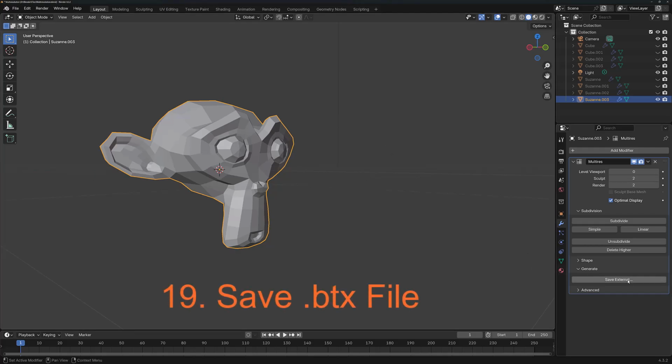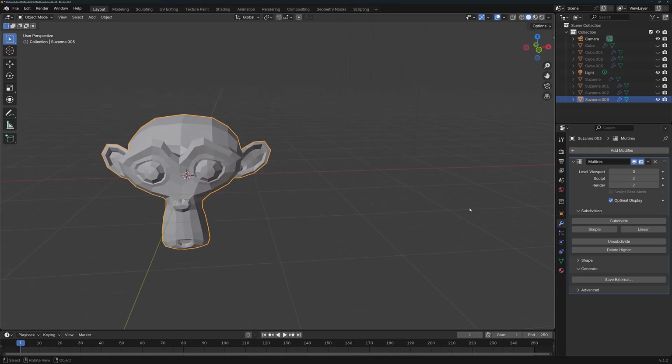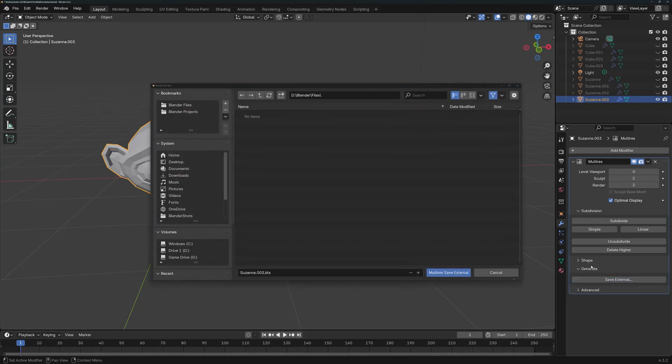As for the Save External option, this allows us to save the displacement generated using the multi-resolution modifier and the editing tools in sculpt mode, and it allows us to save this displaced geometry as an external file so that we can use it for other models. This is classed as a .btx file, and it's kind of similar to a texture map, but instead of using an image texture, the information it stores is related to the vertex positions and their levels of displacement from the original positioning of the mesh.